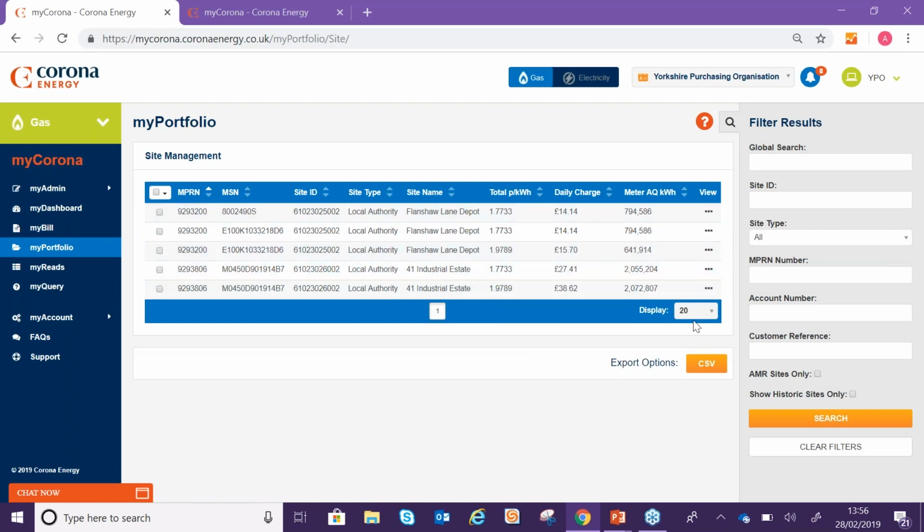In this particular instance, there's not really much to use the filter on the right-hand side for, because there's only a few supplies on this account. However, if you do have quite a few supplies and need to sift through them, again, there's the filter results section on the right-hand side, which you can filter by things like whether or not it's got AMR installed, if you want to look at a particular meter, or whatever the case may be. And this global search is a wildcard search as well, so you could type in the word school and all of the schools would show up.